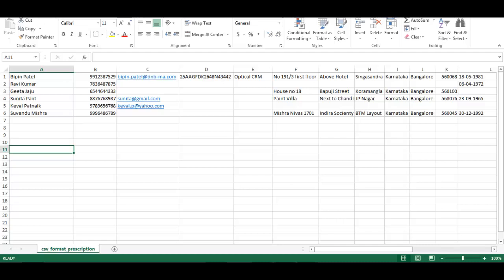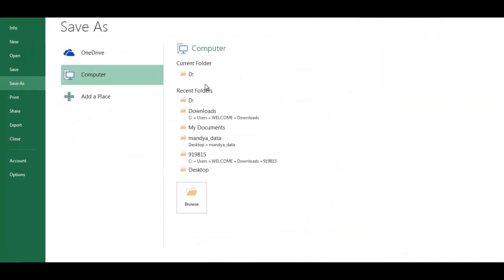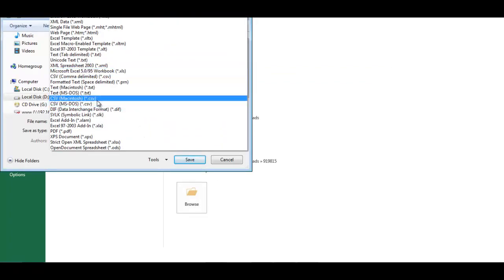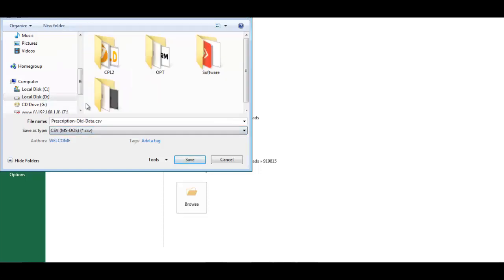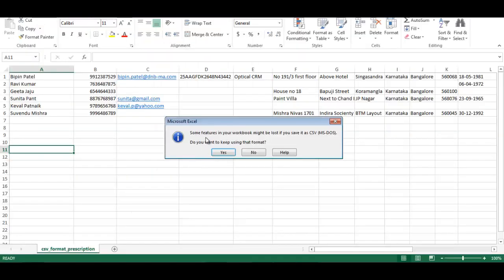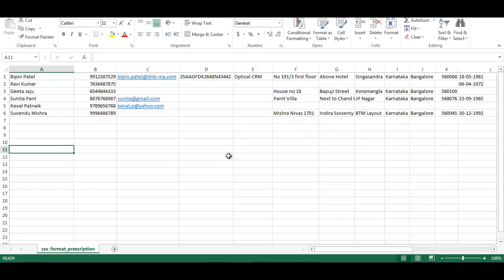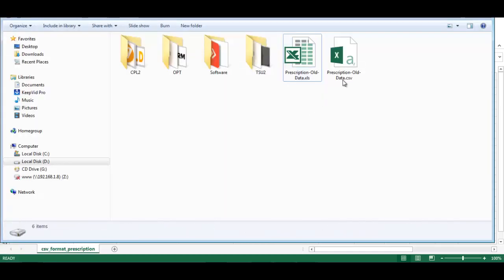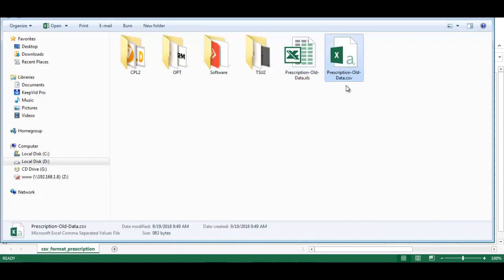And we are going to save this file: save as, we'll select the location, and we're going to save this file in CSV format, that is comma separated value. Once I save, the system will give me an alert, because from Excel we are saving to CSV, saying that some data might get lost, but nothing will get lost. So don't worry, just click yes and let it save in the CSV format. I'll open my folder and I can see that this is my old Excel file and this is the CSV file which I just saved.